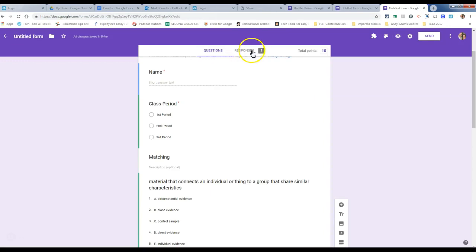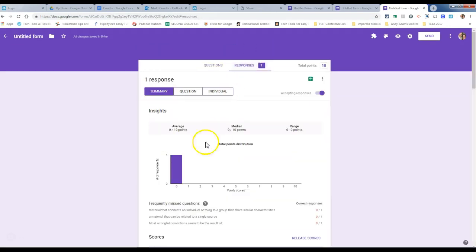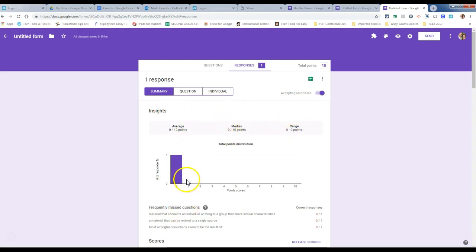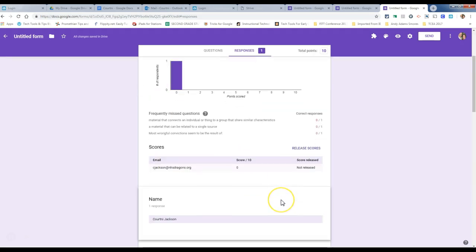On the teacher side, as students submit, you're going to start seeing this response number change. This summary tab is going to give you lots of good information about your test. It's going to give you your average for all your classes, your median, and then the range. And it's going to give you a bar graph for how students did, and I did really bad. It's also going to give you frequently missed questions here, which is insightful.